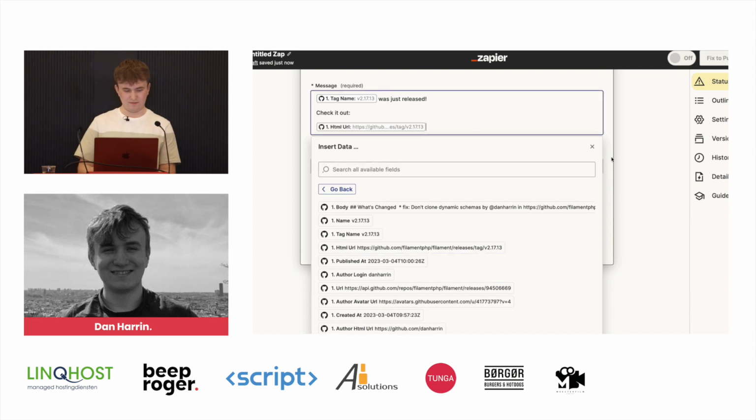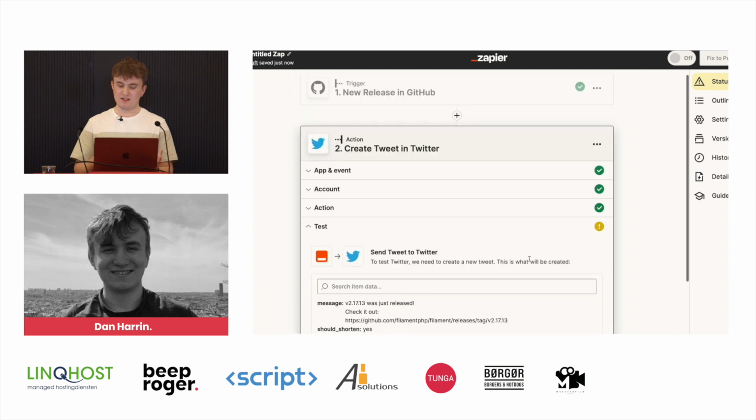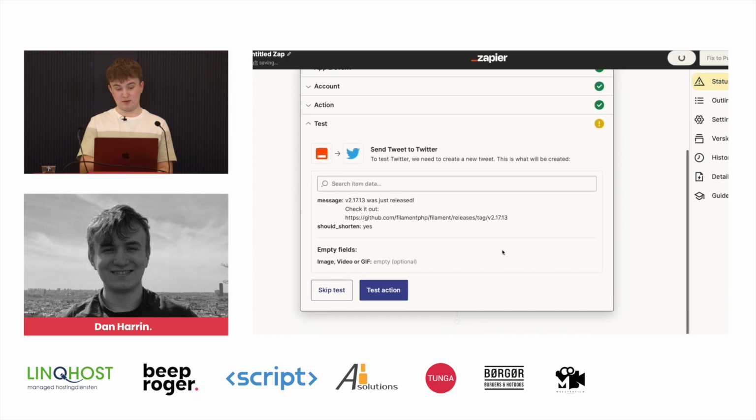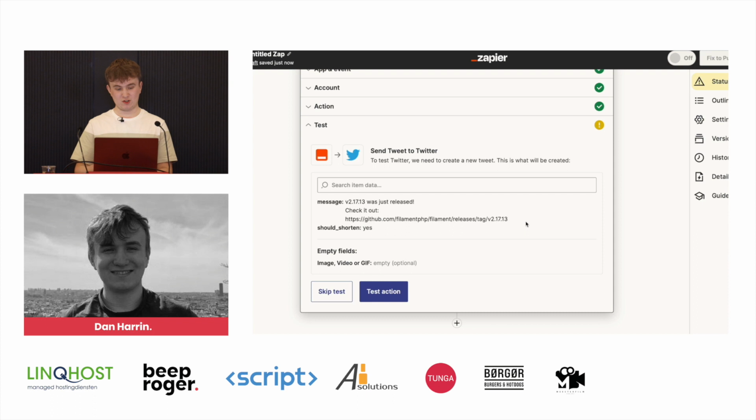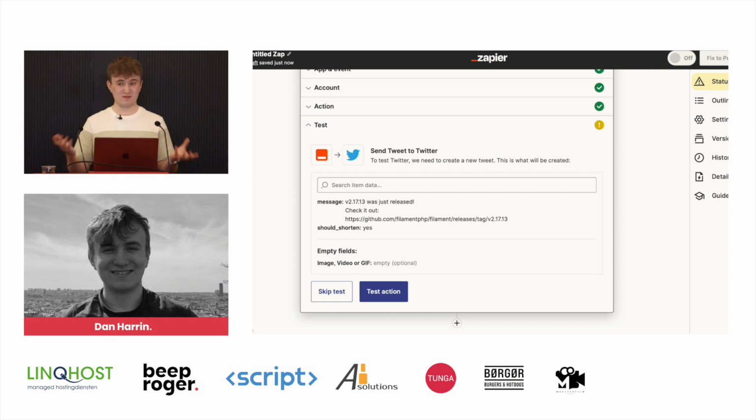This is all the data we have. And now we can actually see what sort of tweet would be sent. So this tweet would be sent here. The version was just released, and then the link to it. So that's just a quick demonstration on how we can use Zapier to make a very simple integration between two tools that you would obviously have to write an integration script for otherwise.